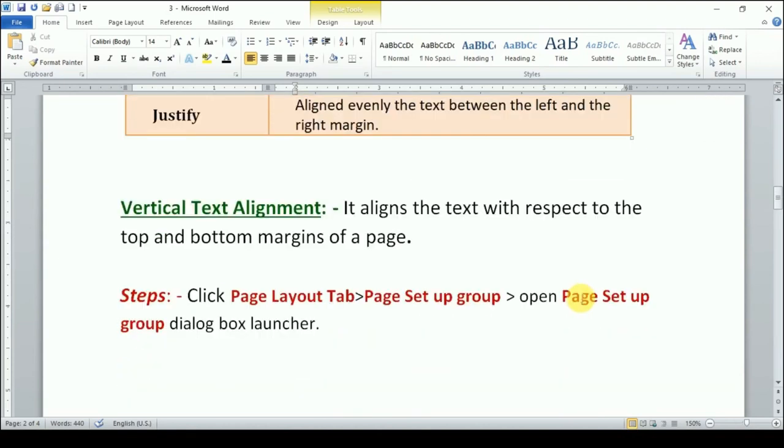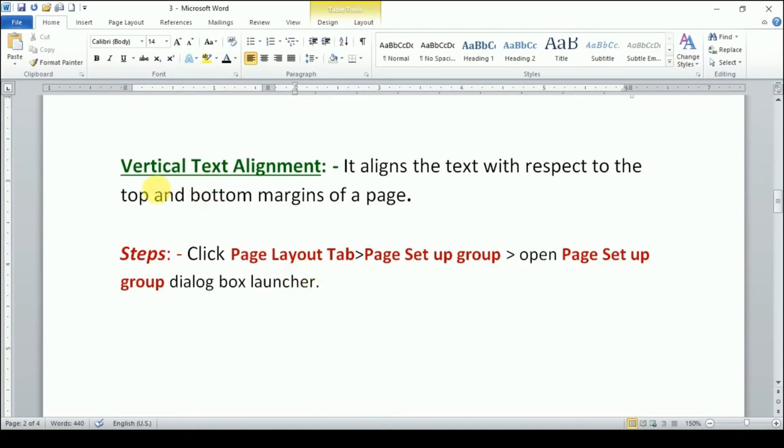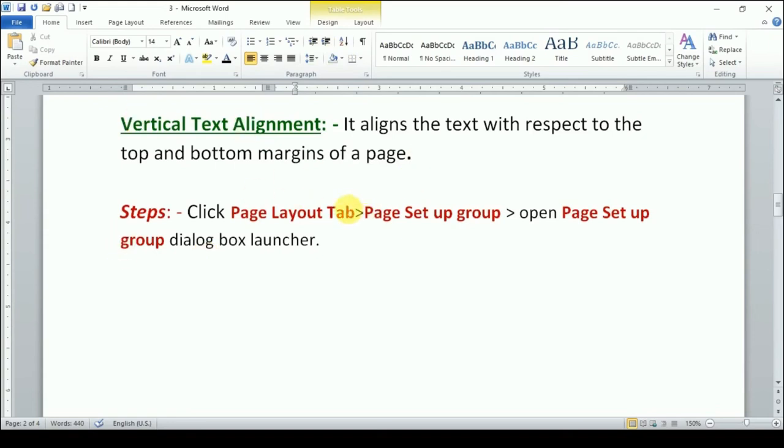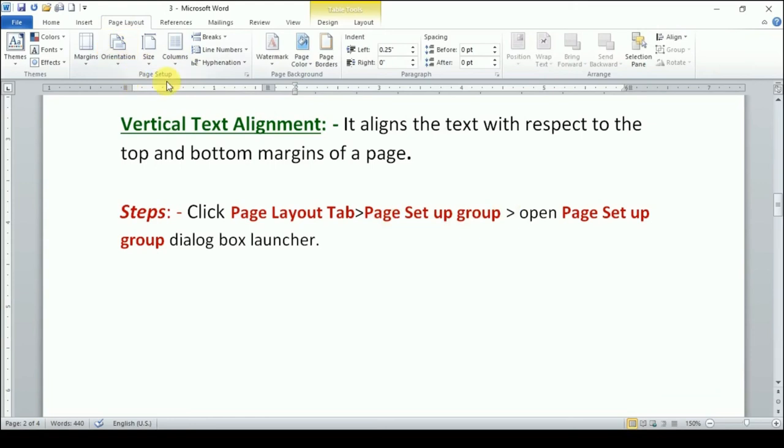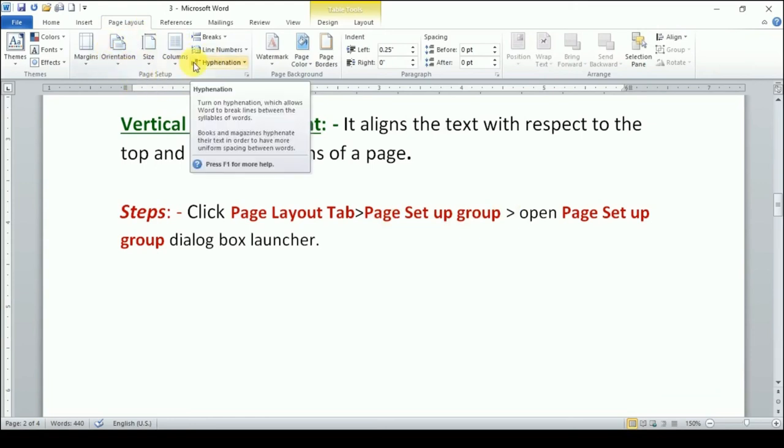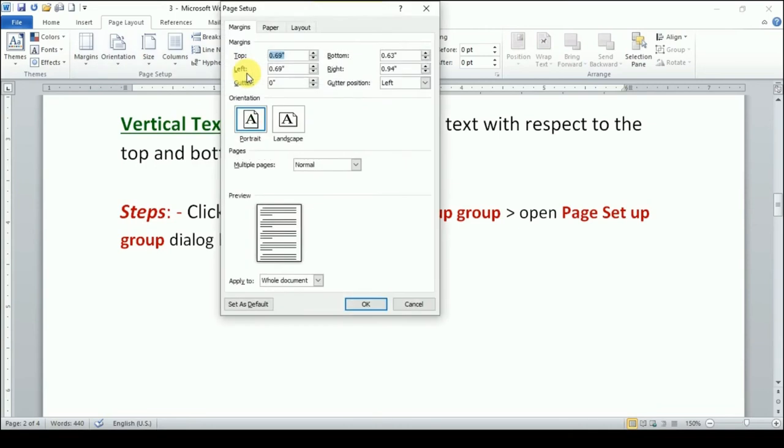Now the second part is vertical alignment. Vertical text alignment aligns the text with respect to the top and the bottom margin of a page, right? This option is not directly visible here in the paragraph group. For getting this vertical alignment option, we need to go to the Page Layout tab and then go to the Page Setup group, right? So let's go to Page Layout. I just clicked here. This is our Page Setup group. Now I'll click here, the dialog box launcher.